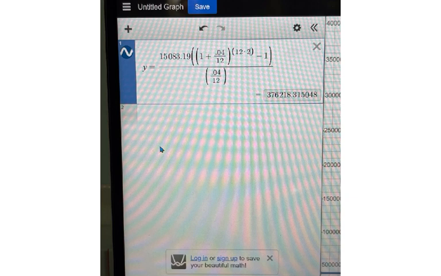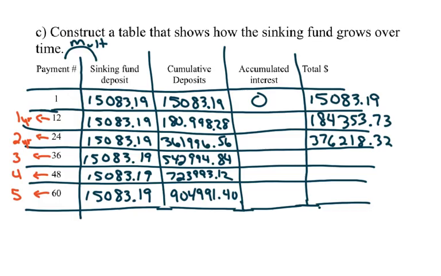You can see here that I've just changed that number to a 2, and so we have $376,218.32, and that's going to go under payment number 24, representing the 2 years. Okay, so coming back to the table, I have payment number 1, payment number 12, and payment number 24 set up. You can pause the video here while you try to calculate the other 3 values using 3, 4, and 5 in that same formula on Desmos, and then unpause so you can copy down the rest of the numbers and verify your results.